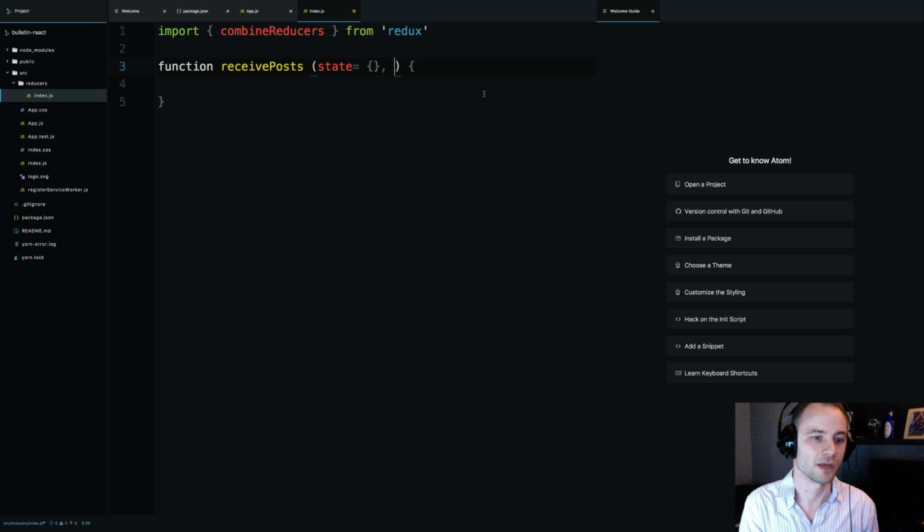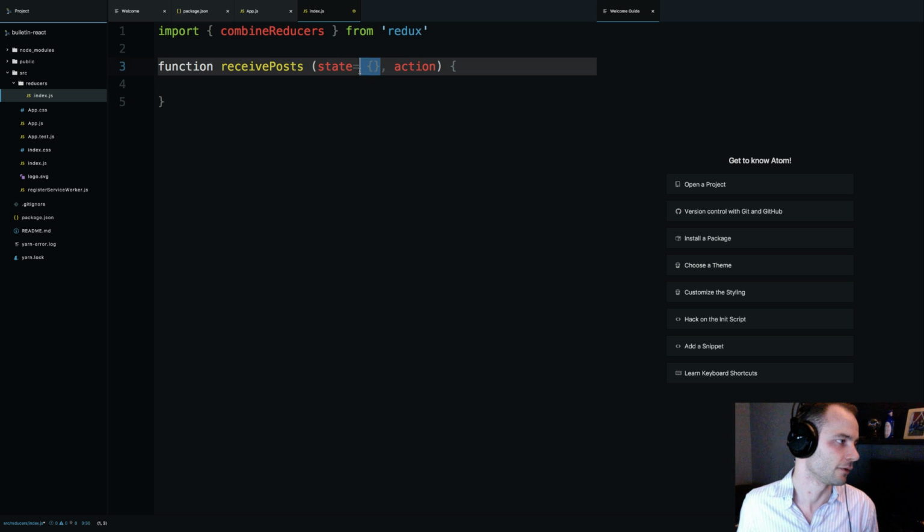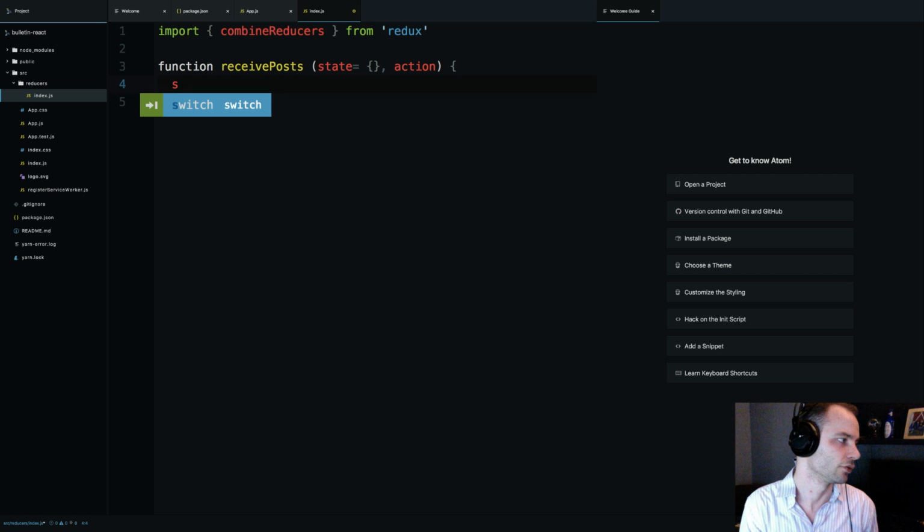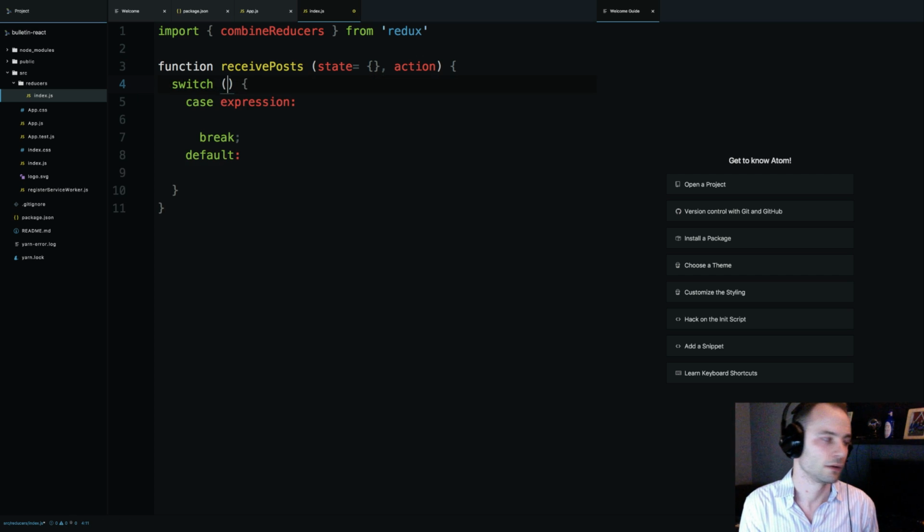And then, you know what? I think I am going to have to pull in the action. We'll see. We might not. So anyway, here's our action. So what we'll pull in here is our state as a default. So this is a default parameter. So if there is no state passed in, it will default to this. Otherwise, it will take whatever state we pass in. And then inside of here, we want a switch statement, and we want action type.